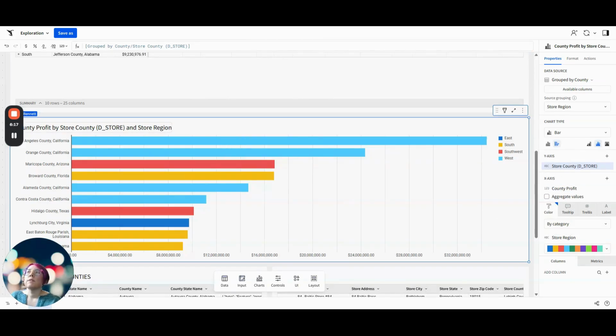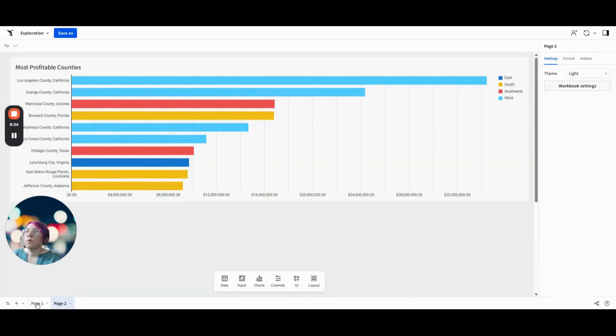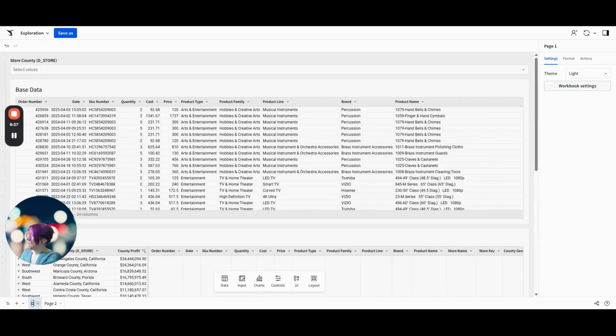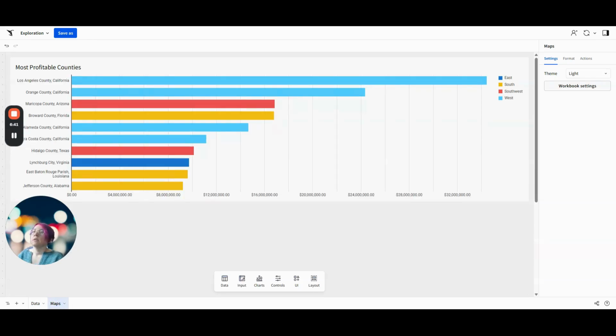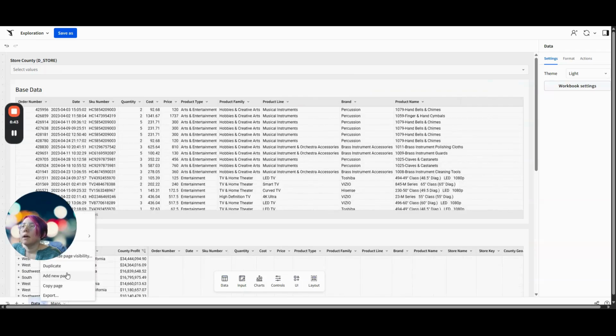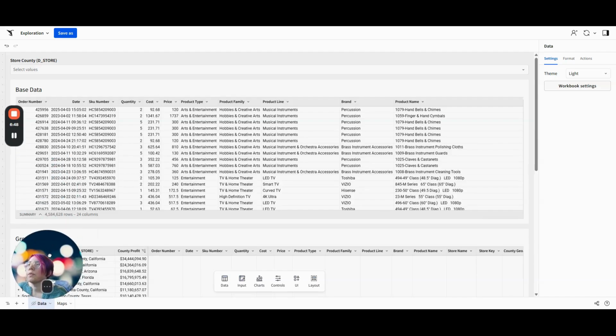And I'm going to give this a more distinct name. I'm going to call this most profitable counties. And let's go ahead and just move this to our visible page, which we will call data, and we will call this maps. And before I forget, I will also hide my data page.